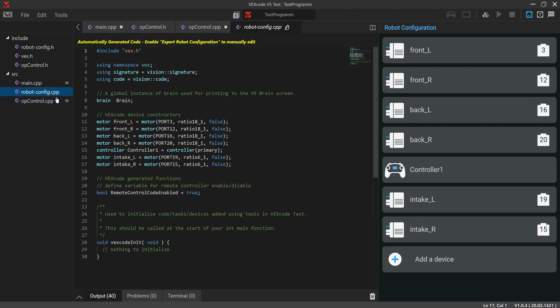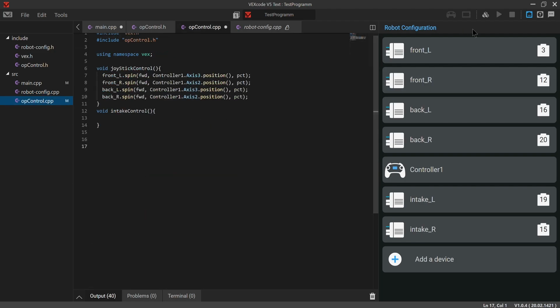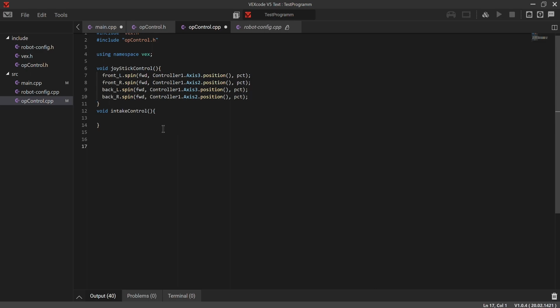So just to check, we go to robot configuration. We see that both intake left and intake right are there, and they're classified ports with the ratio 6:1, showing that it's 600 RPM. So we're going to go back to operator control, get this out of our way, and let's get started.